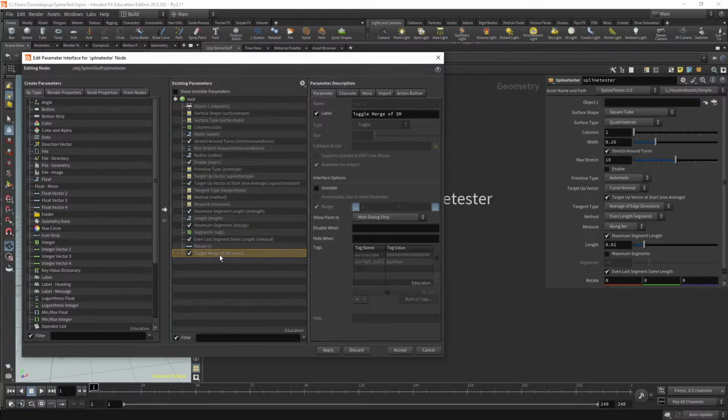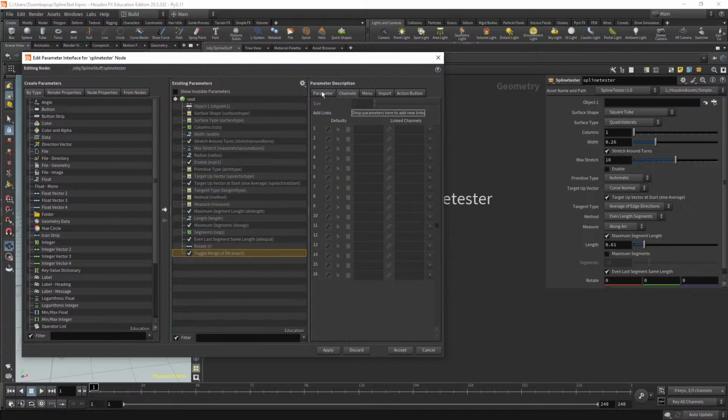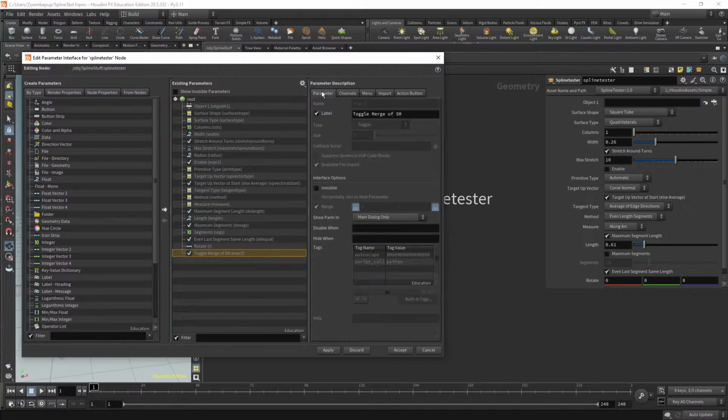There's a checkbox somewhere to say, make it a toggle. Where is it? Oh, there you go. Yeah, you use the drop down to select it of type toggle.